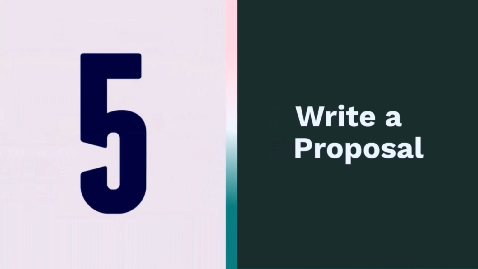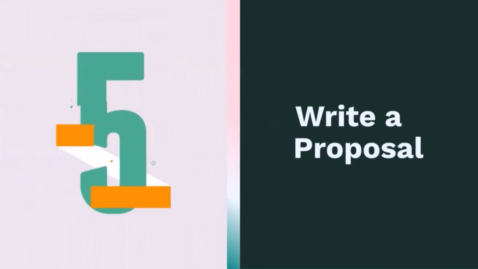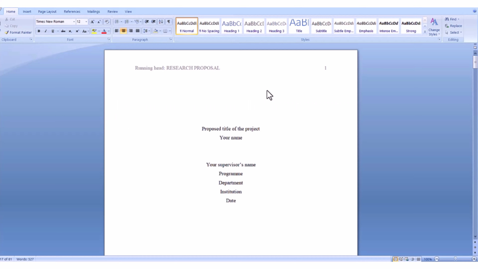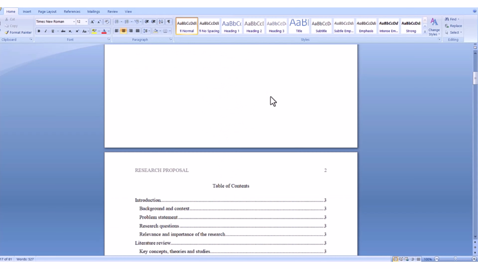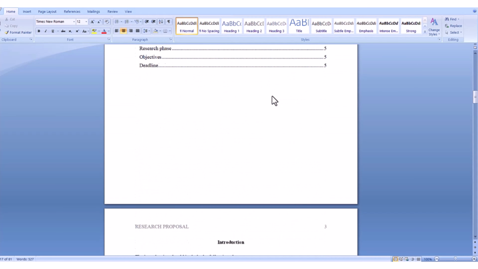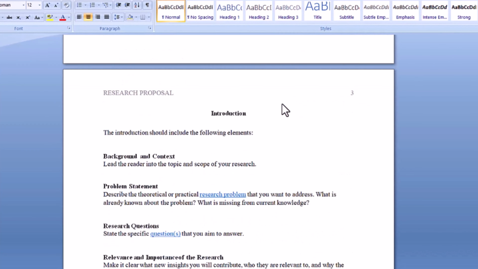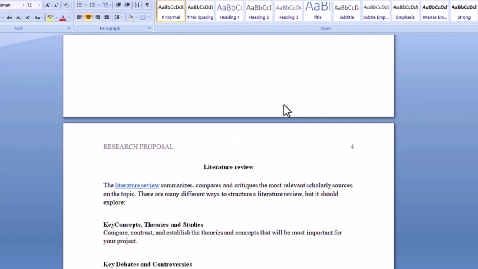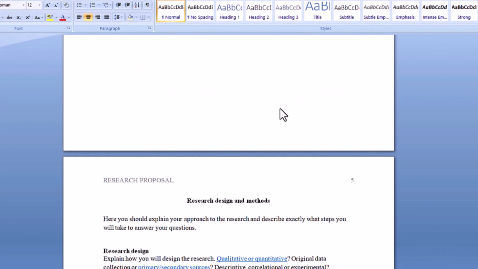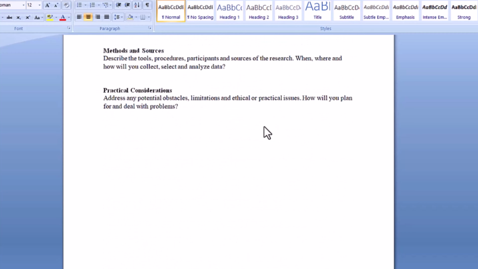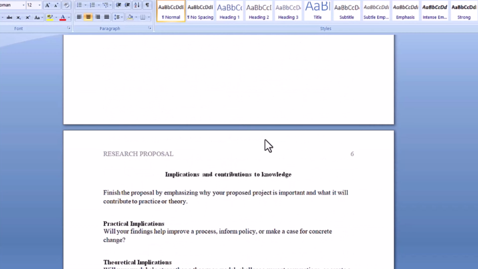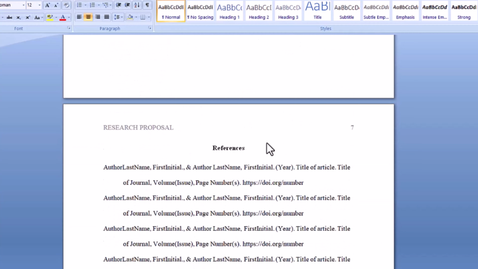Okay, in step 5, write a proposal. The final step is to write a research proposal if you are working on a larger project, such as a dissertation or a thesis. The research proposal provides a plan, purpose, relevance, and context to your study and involves a literature review and proposed methodology.